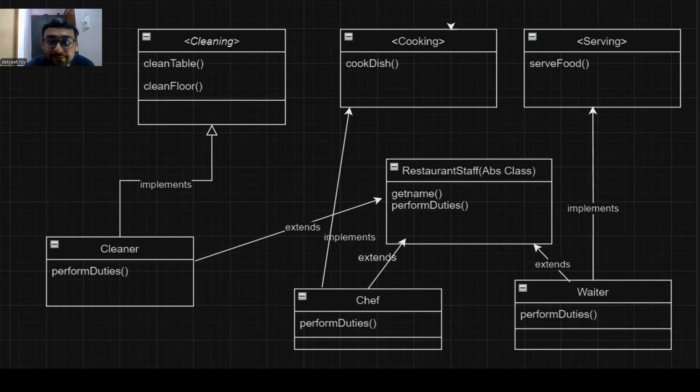It will have get name, the name of that restaurant staff, and then perform duties. Some staff will perform their own duties, so I've created a method for that. Whichever type of person is working as staff, they can be a chef, a waiter, or a cleaner. So there can be three different kinds of person, and there can be more as well. As of now, we are considering three types: cleaner, chef, and waiter.